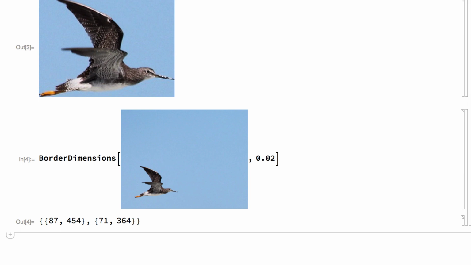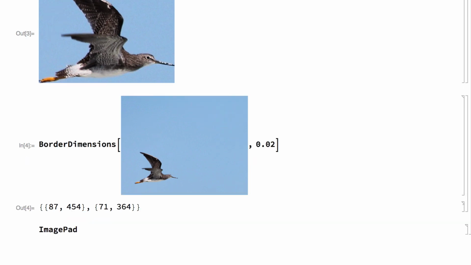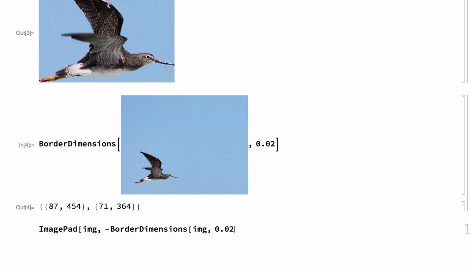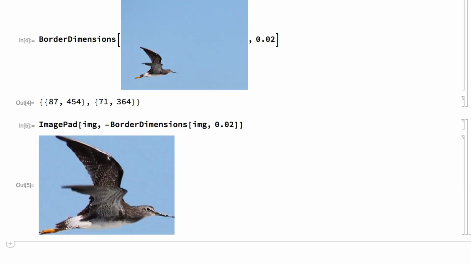The result is a list giving the amount of cropping to be done on each side of the image. That result could be used in the image crop function, but it turns out to be easier to treat this as an image padding problem with negative padding. For example, this shows the necessary cropping done using image pad and the border dimensions function with negative padding indicated by the minus sign in front of the border dimensions function.